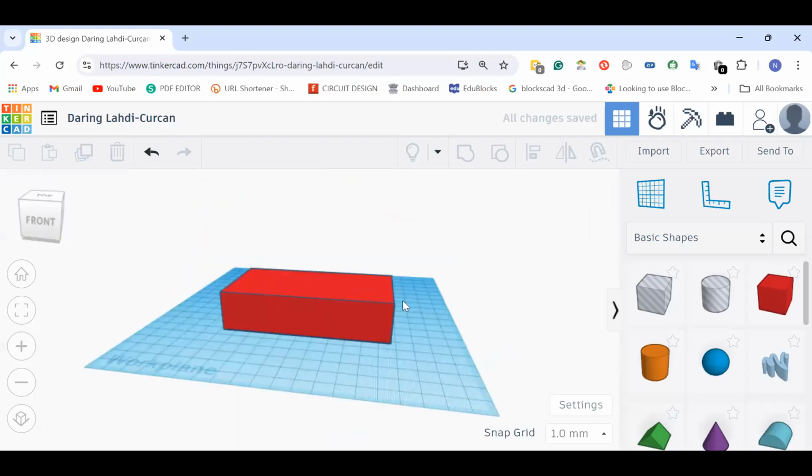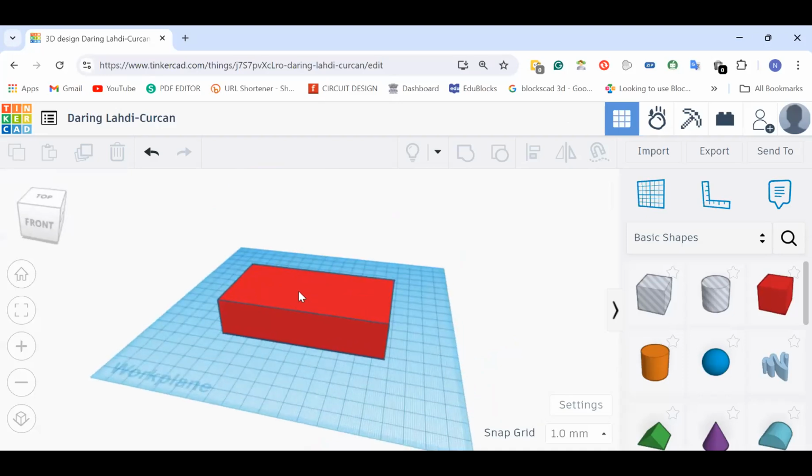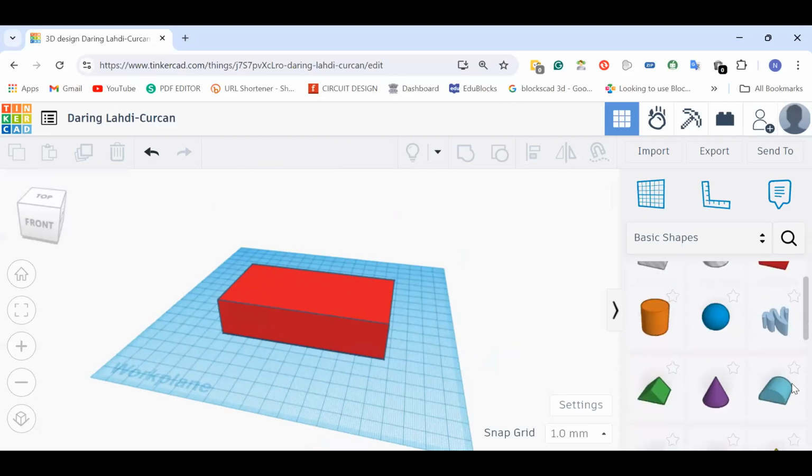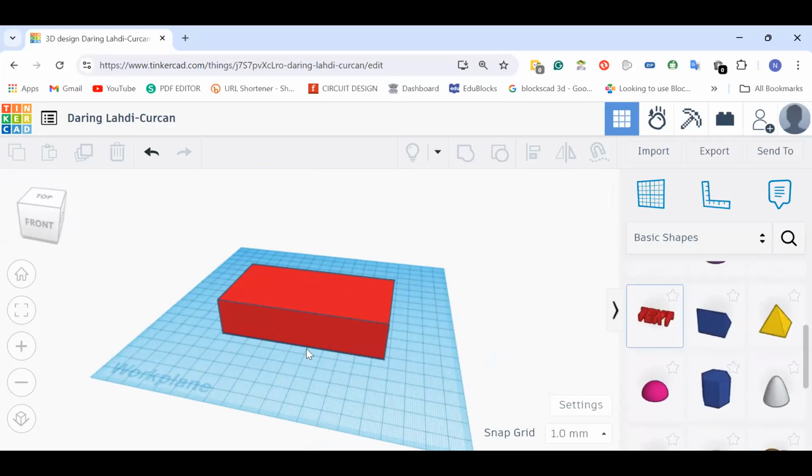Now, if I want to add a name over there, if I want to print a name also, let's suppose I want to write my name. So I have two methods. I'll go over here. There's an option for text. There's an option for text. I'll drag this one to this side.